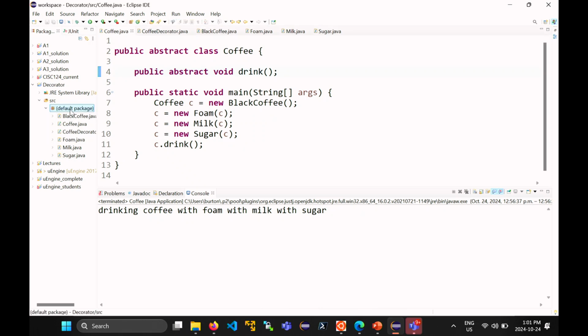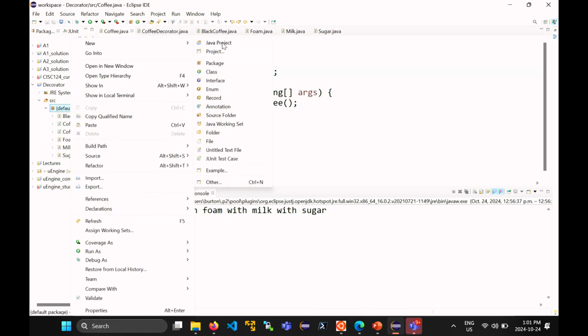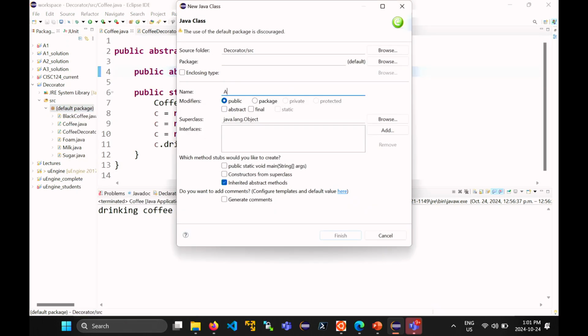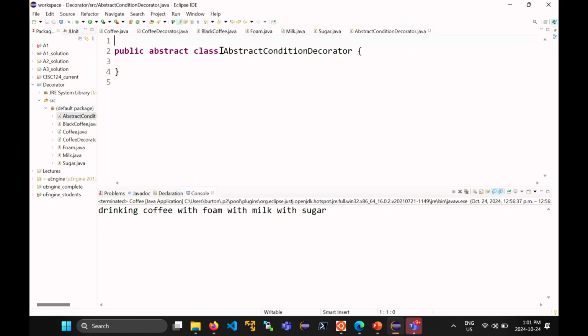What's the best way to do this? Okay, so new class. This is going to be an abstract condition decorator. It's going to be abstract, right? I don't have the thing it's extending. Sorry, this is going to extend task decorator. That's what it's supposed to look like. I don't have the task decorator class here, so. Okay, so you're going to do something like this.